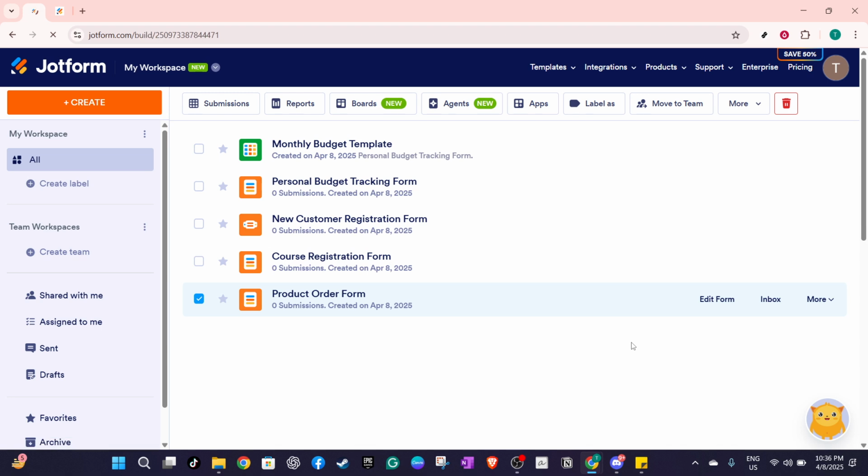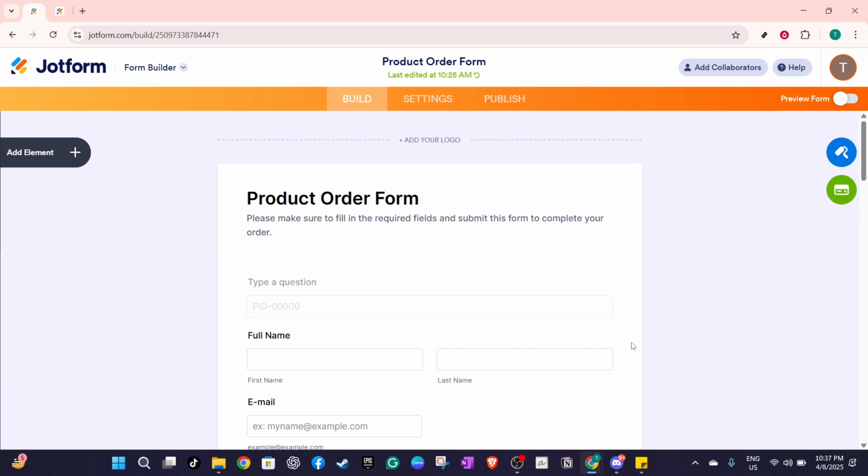Next, look for the big orange Edit Form button and click on that to open your form in the editor. This will open the Form Builder, which is where all the magic happens. Form Builder is your main workspace in Jotform, providing you with all the tools you need to customize every aspect of your form. On the right side of the page, you'll see a small paint roller icon. This is the Form Designer icon.